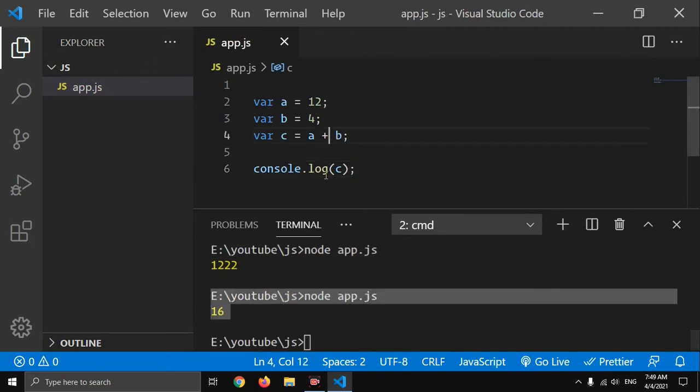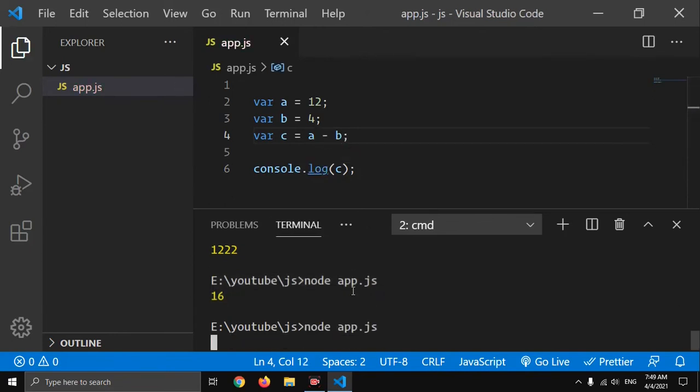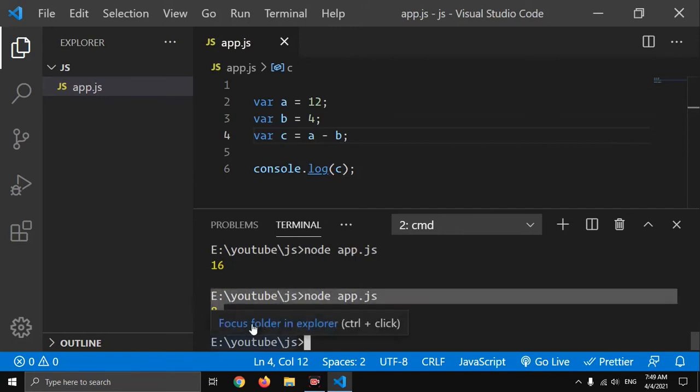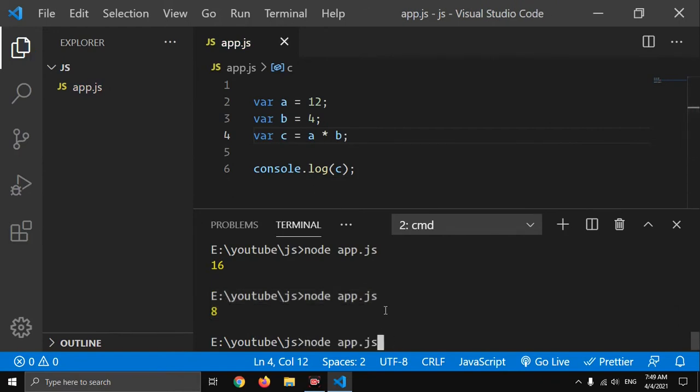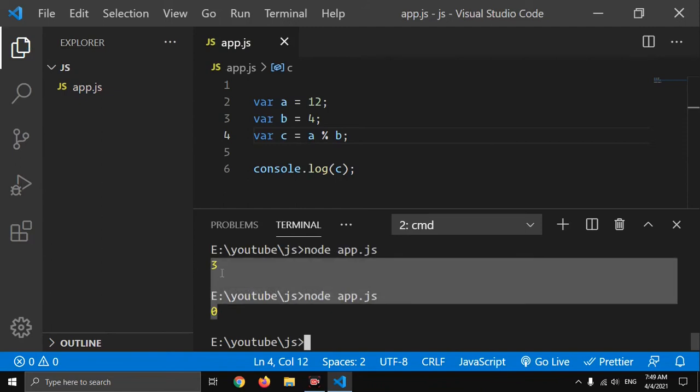Now if you want to subtract, we write this minus sign, and you run this. You can see 8 is printed. Now if you want multiplication, you can do this with star, 48, and slash to divide a by b. Now if you run this, you can see 3. Now there is another operator I have told you, which is percentage, which is to find the remainder. Now you can see 0, because the remainder is 0.